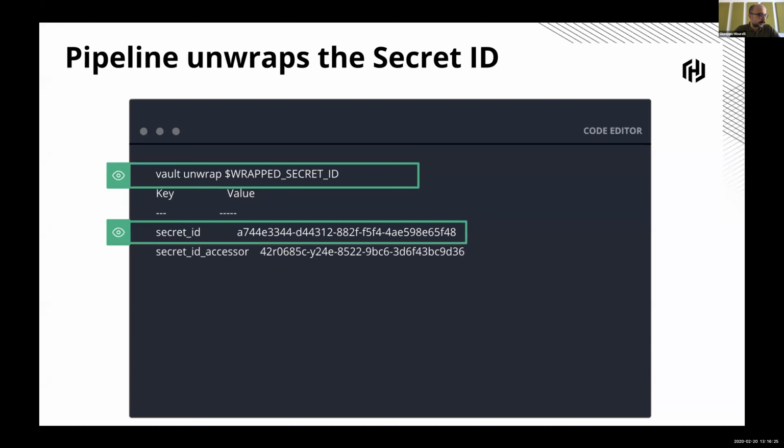Once the pipeline receives the wrapped secret ID, it has only to unwrap this wrapped token. The Vault unwrap is a one-time action, as I mentioned before. It's just a Vault unwrap of the token that the Jenkins node provided to the pipeline. And the output is the secret ID. This is a fake secret ID.